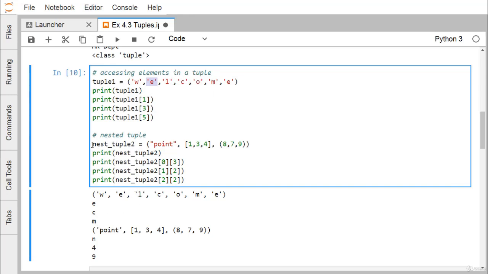Now in the next case, we have this nested tuple 2, which has a point, one list, and another tuple. If you go on printing this nested tuple 2, we get it printed. Now from the 0th element, you are picking up the third character. The 0th index means this one, and the third character means, with P at the 0th place, this index is 1, this index is 2, this index is 3. So N will be printed, and N has got printed accordingly.